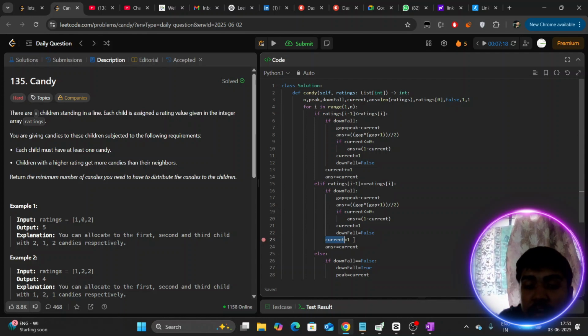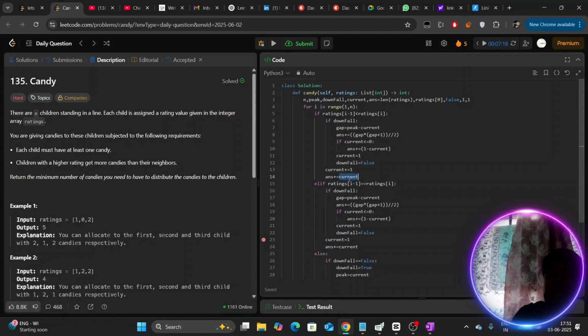You should be very careful. Here you can see I am doing current plus equals 1 before assigning to the answer, but here I am resetting the current.